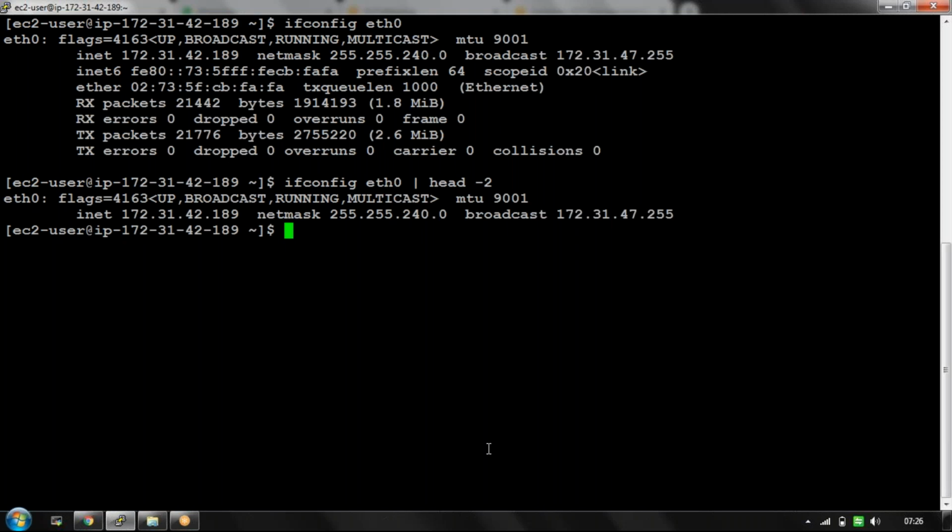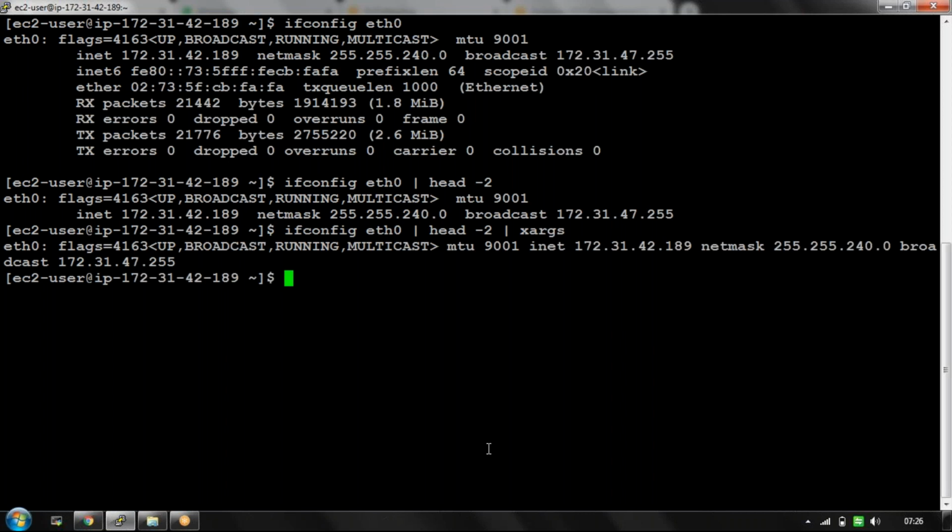Now from this, I need that ETH0 and that IP address, right? Pipe xargs. Xargs will make multiple lines or multiple columns into a single row. Enter. See, now it is a single line. Now up arrow. Pipe. So what should I do, guys? What can I do now? How can I get these inputs now?